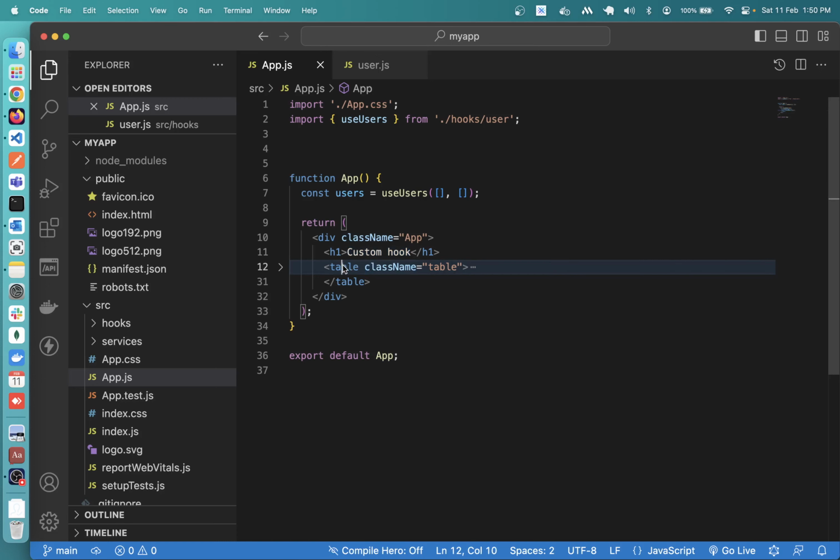So now we are going to see how to handle inputs in React, and then we will also cover controlled components and uncontrolled components.